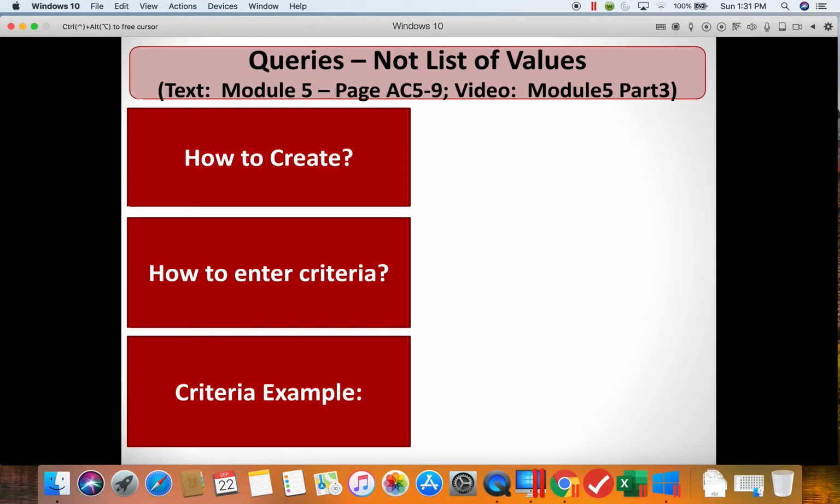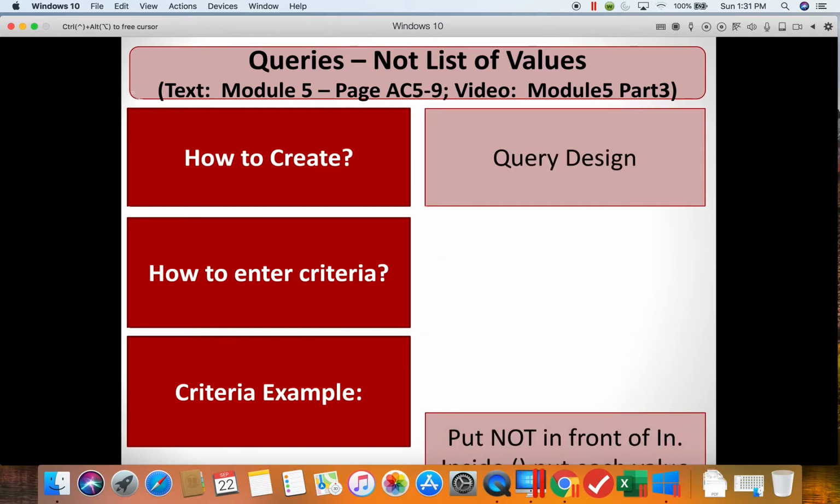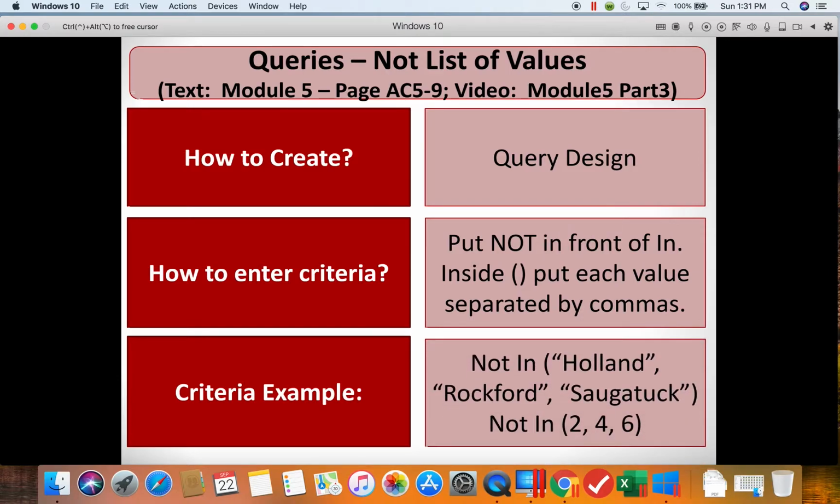If it's not in a list, you just simply put the word not in front of it. So it is not in the list. It begins with not in.